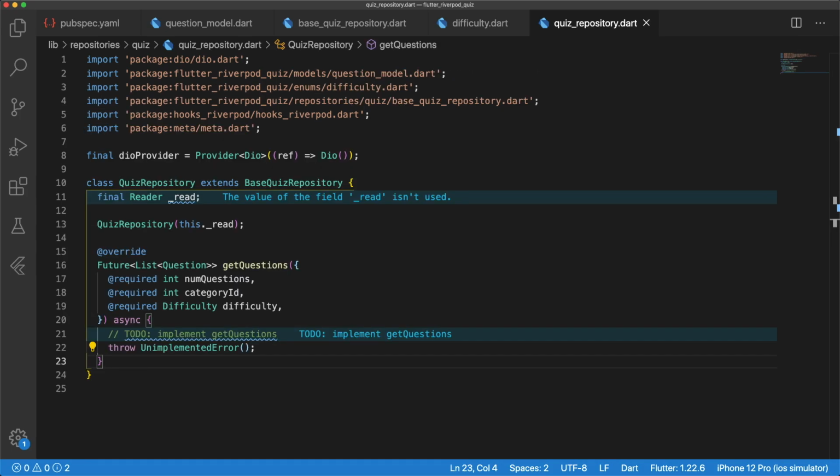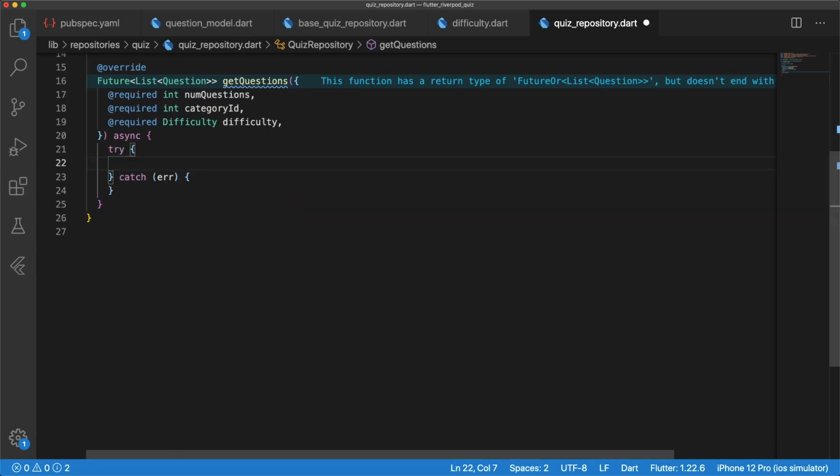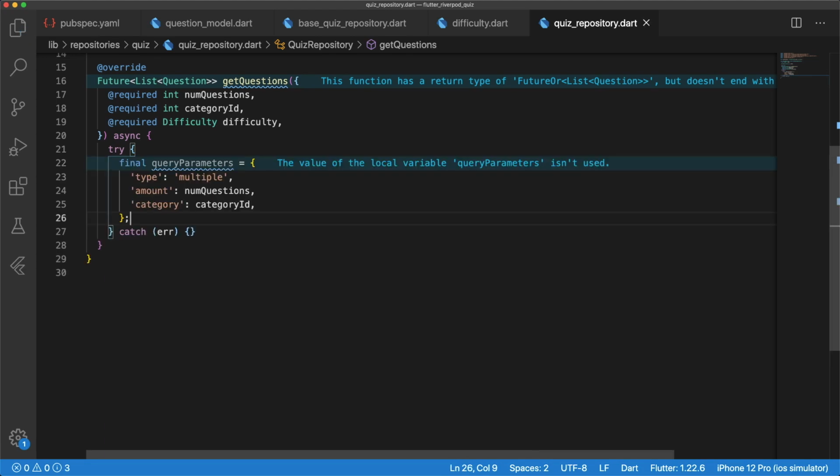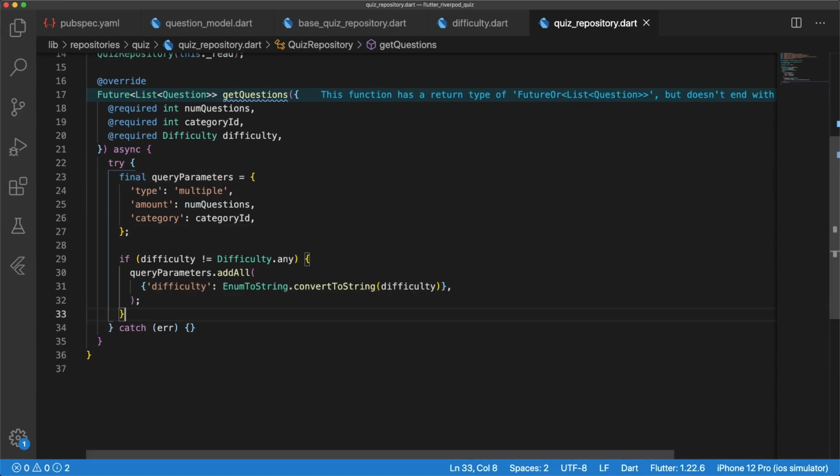Next, we can implement getQuestions. In a try-catch block, we should define the query parameters of our get request. Type is multiple, so we only get multiple choice questions. Amount is the number of questions, and category ID is the category ID. We only want to pass in difficulty as a query parameter if it's not equal to any.